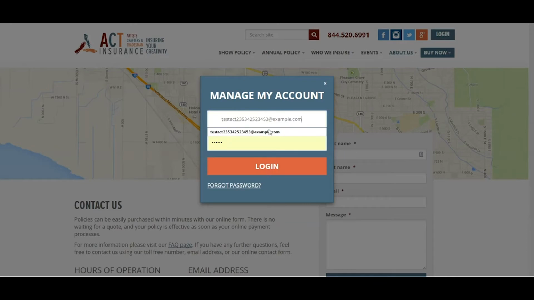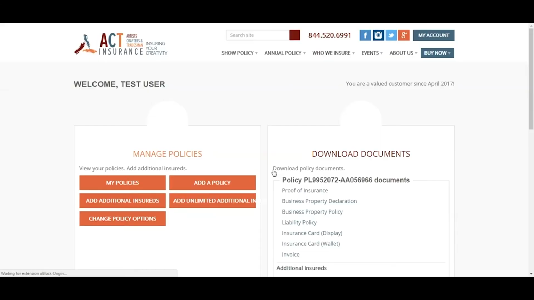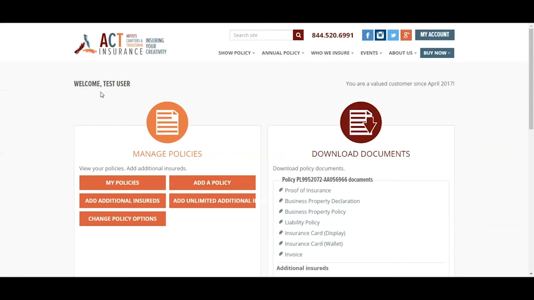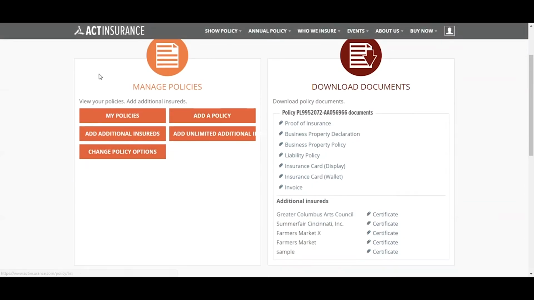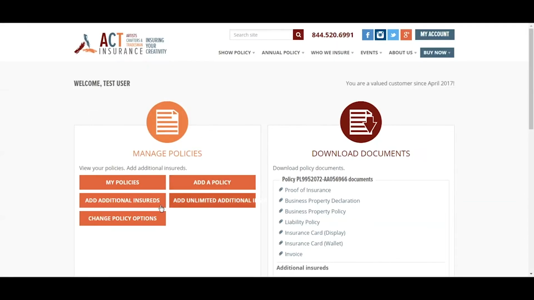So again, put in the email and password that you first set up when you purchased the policy, and it'll bring you to your dashboard page. You'll see here on the left-hand side, there's Manage Policies. You want to click on the button to add additional insured.